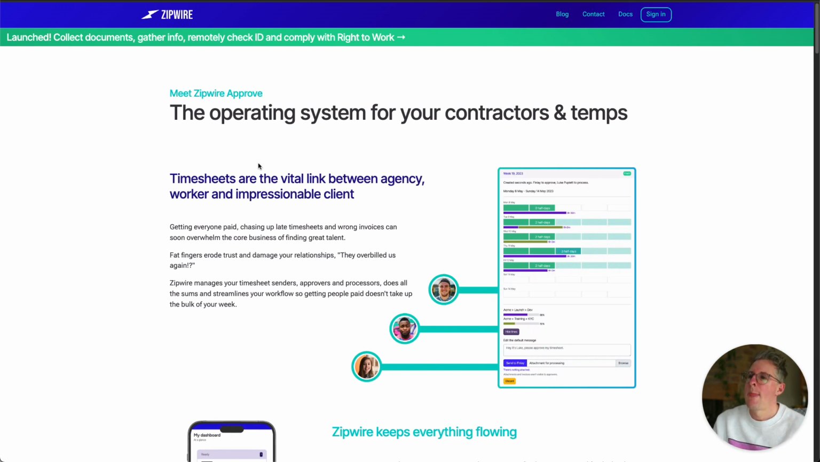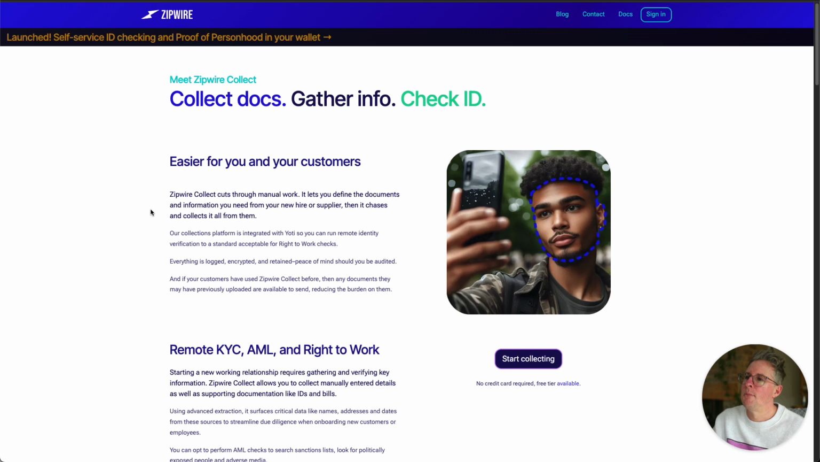Zipwire has 3 different products. I'll quickly dispatch with the other 2. There's Zipwire Collect. That's for collecting documents from people. If you're a staffing agency onboarding people, or an employer onboarding people, you need to do ID checks, collect evidence that someone might have certain insurances or whatever. You can do that through that.